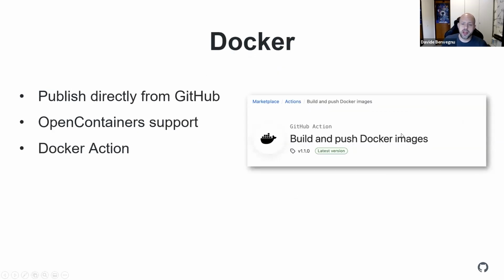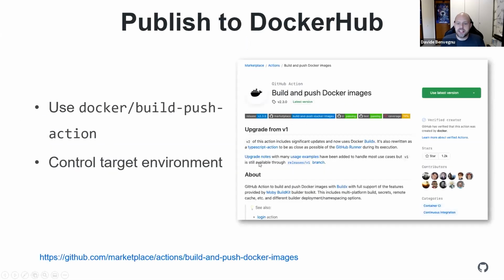Same thing with Docker. You can publish the Docker image directly from within GitHub using GitHub Actions to GitHub Packages. And we don't only support, of course, Docker, but we support also the OCI. And you can use any Docker action. We have the official Docker action that allows you to build them, push a Docker image, and you can target GitHub Packages. Or you can even use directly the Docker command line to publish to GitHub Packages. And basically it would be the same that you use for publishing to Docker Hub. You just use GitHub Packages as target environment for your push.